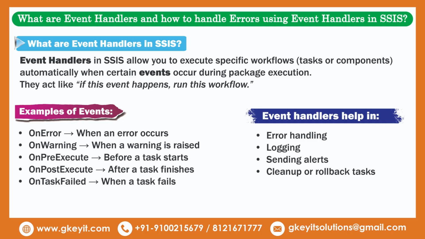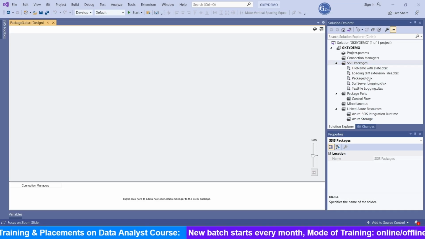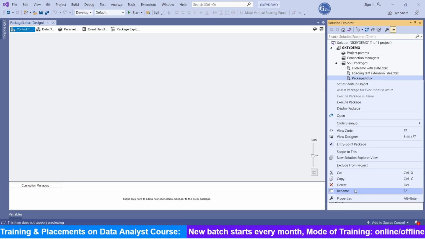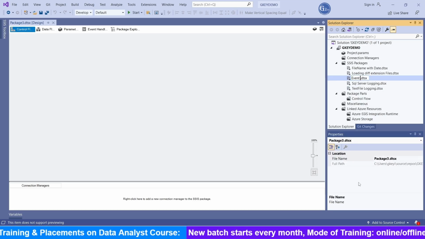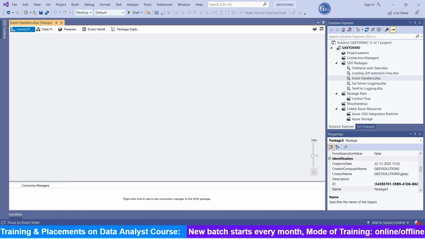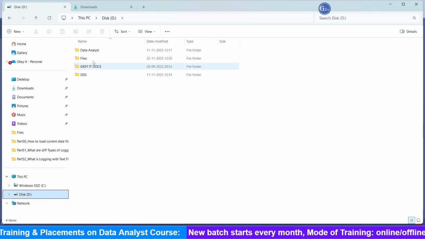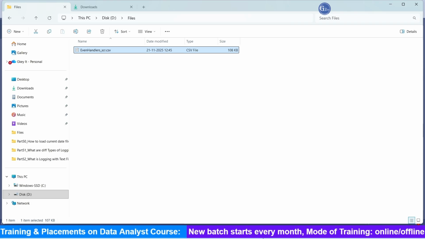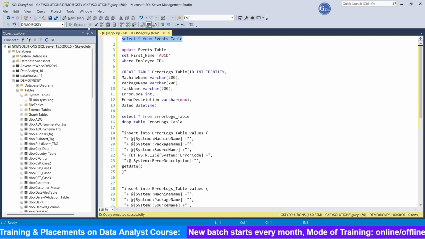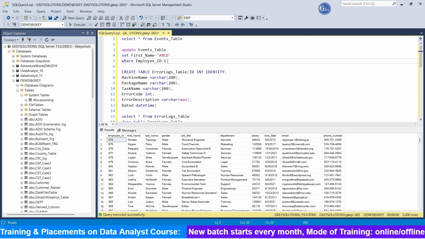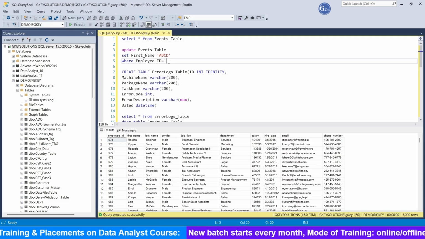Let us see these things practically in SSIS. Here, I am trying to create a new package, and I am renaming it as event handlers. In this process, I have a folder of files. I have an event handlers source file which has 1000 records. I am trying to insert it into a target table called events target, and I'll try to update, and if we make some mistake in the code, we'll try to log the error code and error description.